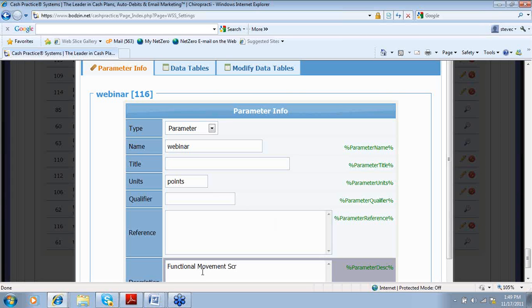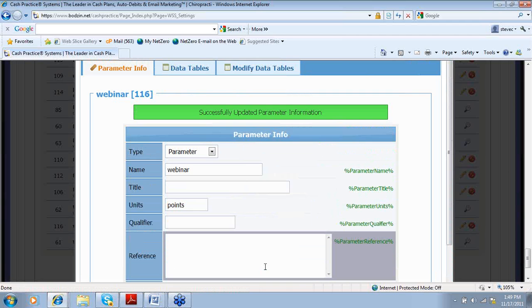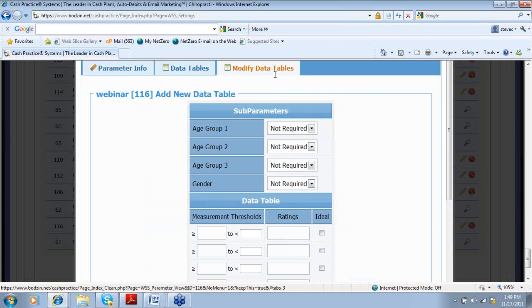functional movement screening, and then I would actually list the tests. So, what the tests were and how much the points are for each one. You go ahead and save that so that then when you print out the score sheet, everybody can see it. And again, to modify the data table, this is your tab to go ahead in.